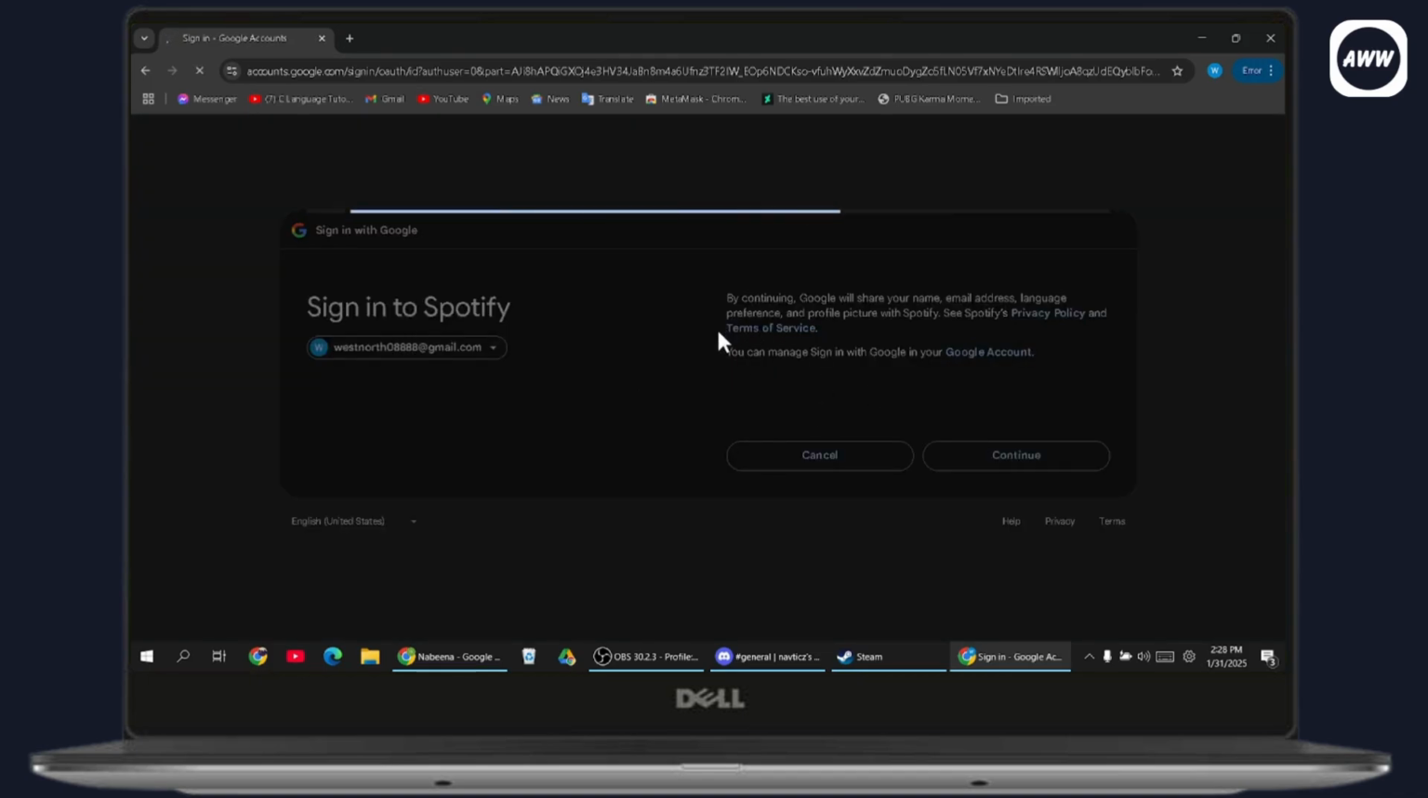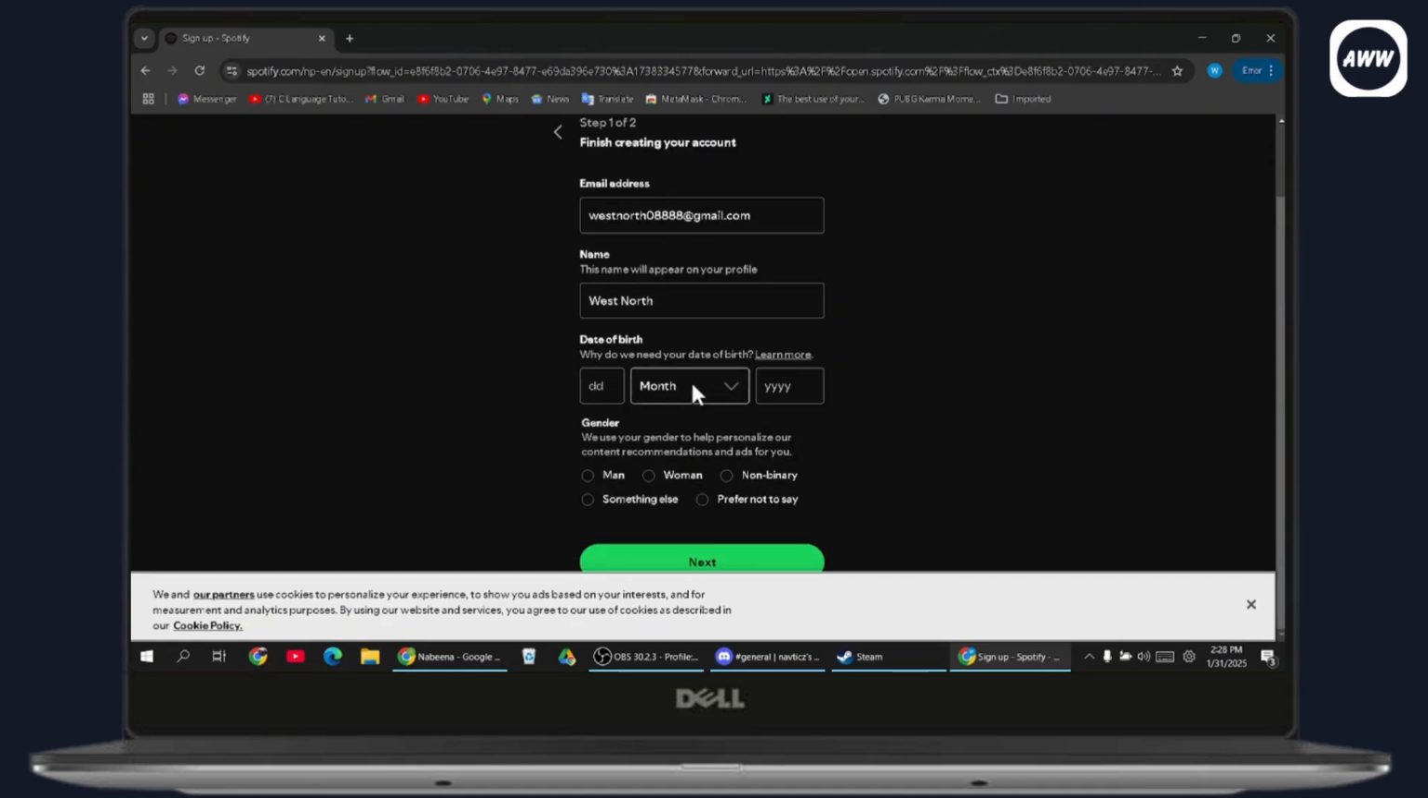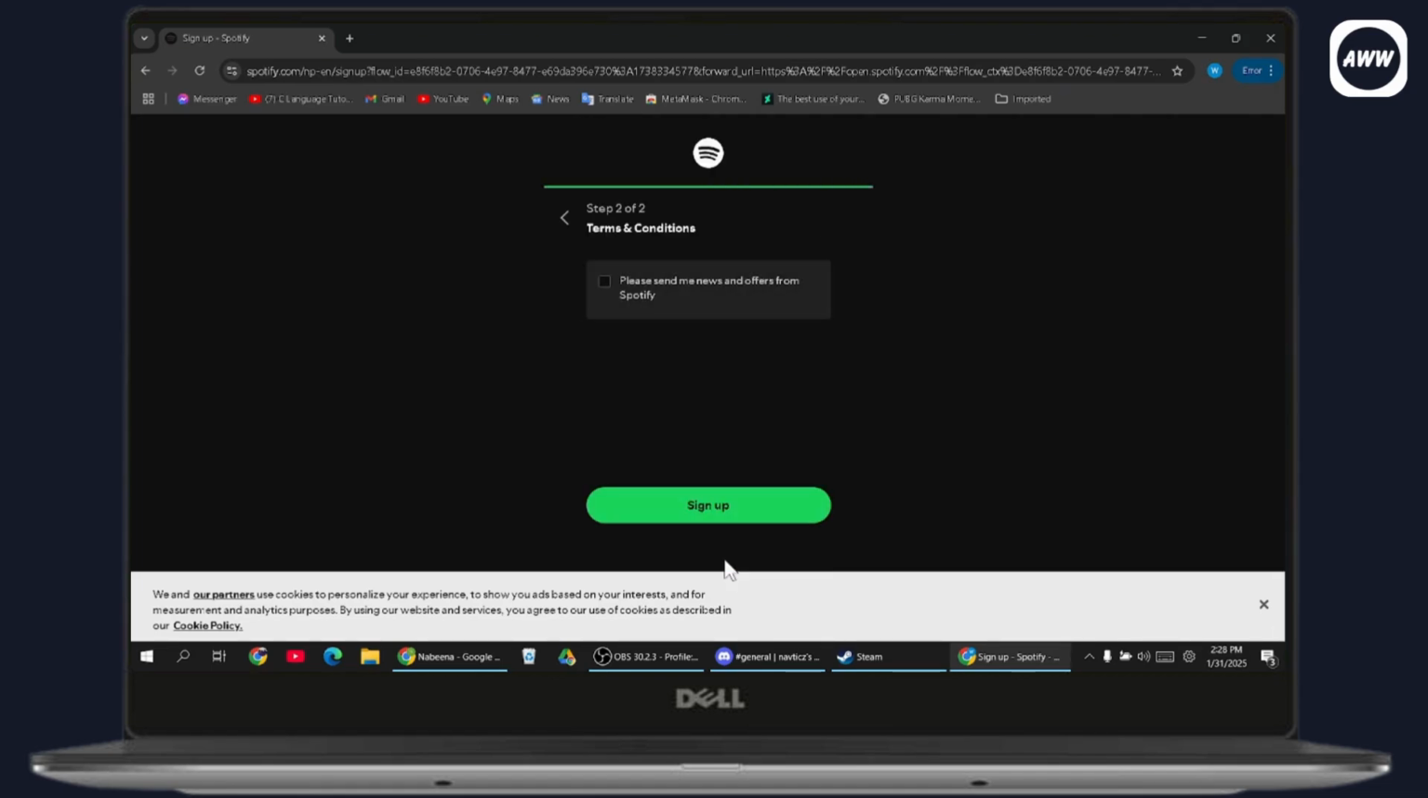Google will share your name, your email address, and everything. You will have the email address, the name, and date of birth. So you need to enter your date of birth and go with your gender. Click on next, and then the terms and conditions. This is the last step. And after that, click on sign up and your account will be created.